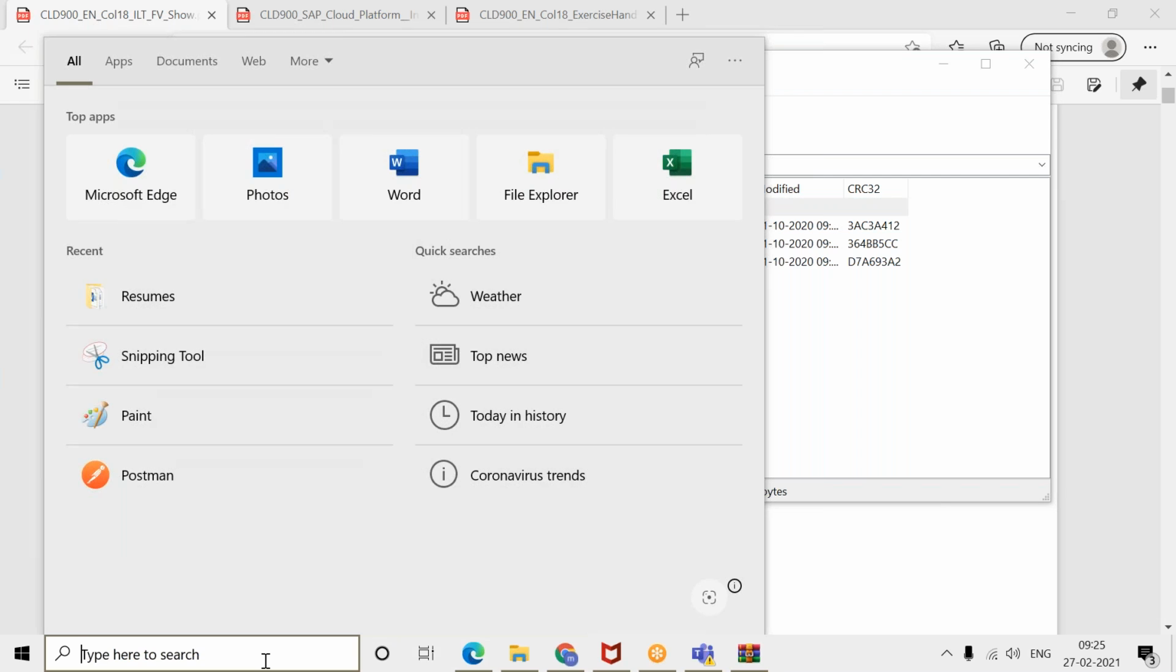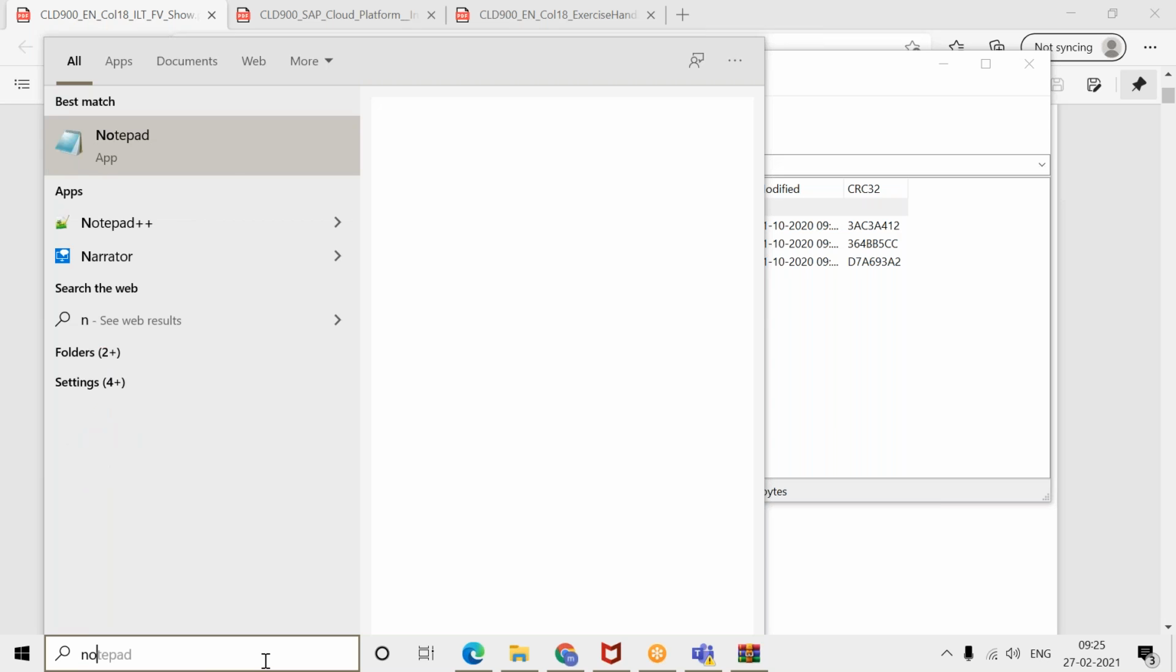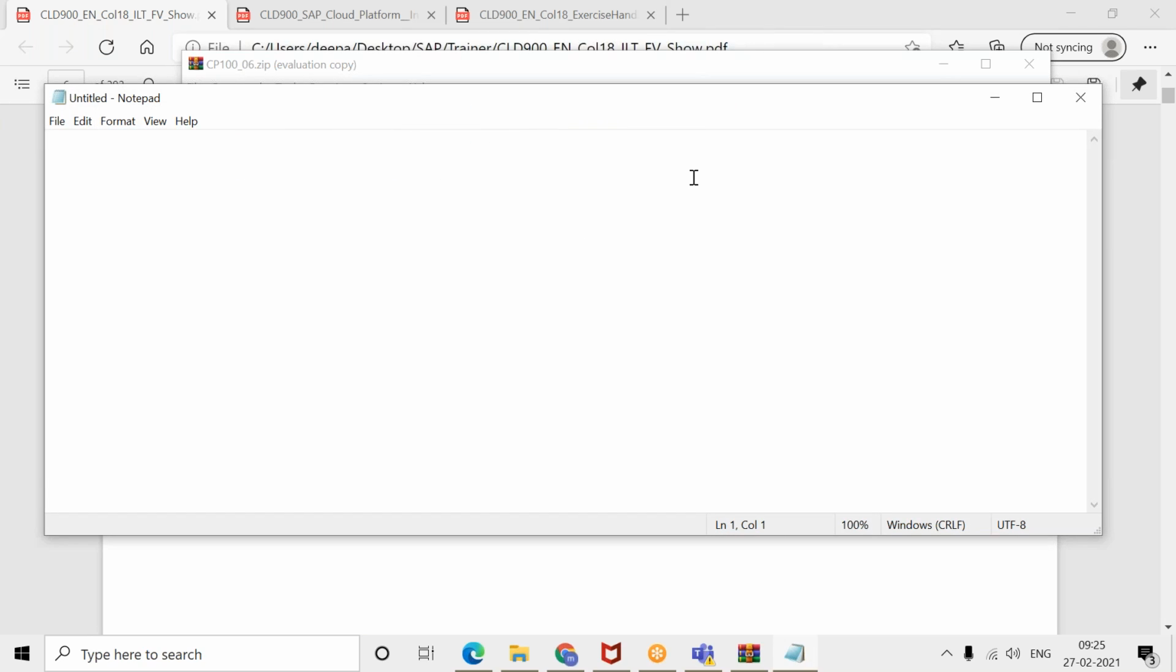There are two certifications going on, and I'm sure many of you will be targeting certification in the coming days. One is C_CPI_13, and the other is C_CPE_12. The recommended course content for CPI 13 is CLD 900 plus your CP100, the one I'm showing you. And for CPI 12, it is CP100 and CLD 200. These are the two certifications which are going on.